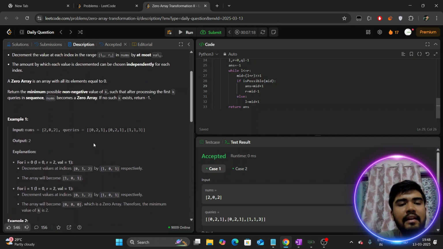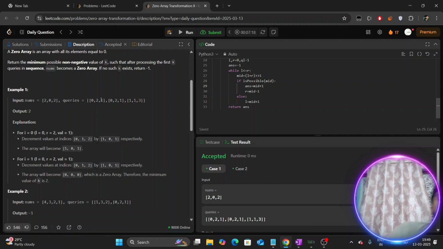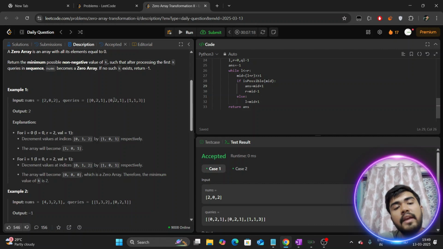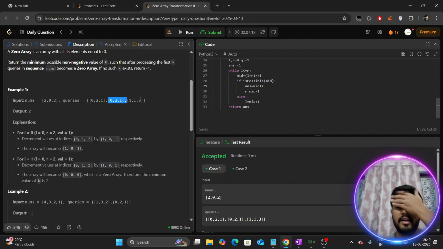Obviously, one brute force I can tell you is to start processing every query, like from 0 to 2, you take 0 to 2 and try to decrease every element by val, the maximum value given to you. This way you apply every query, and once you have applied a particular query, you check if your nums is equal to a 0 array. If it is, then from that point itself you return the number of queries you have processed till now. That is your answer. But that is going to take quite a lot of time, guys. That is a hell of a lot of time, so we are not interested in solving that.